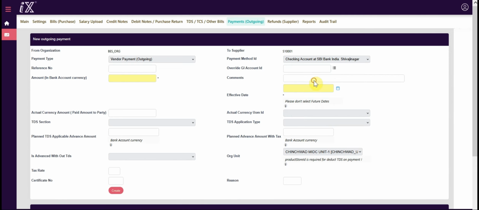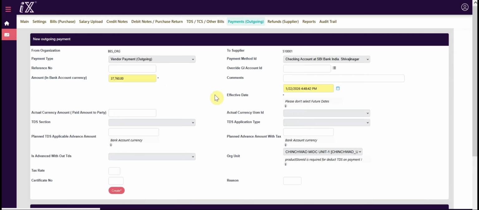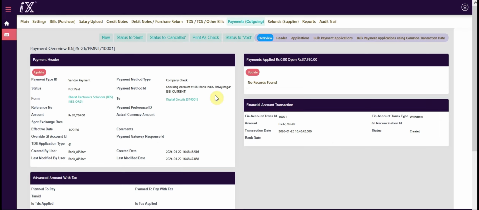Please note that the highlighted fields are mandatory, while the remaining fields are optional. Carefully enter all the required information and review the details to ensure accuracy. After verification, click on Create. The payment is now created successfully. Verify all the payment details displayed on the screen.